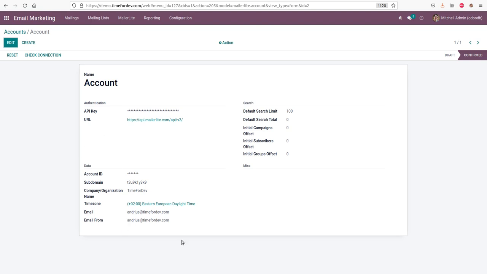So now that we have an account, we can also click this one. If it shows that the connection test was successful, we know that the account is working. So if you, let's say, change something in your account, you can always come back and check if it's working.